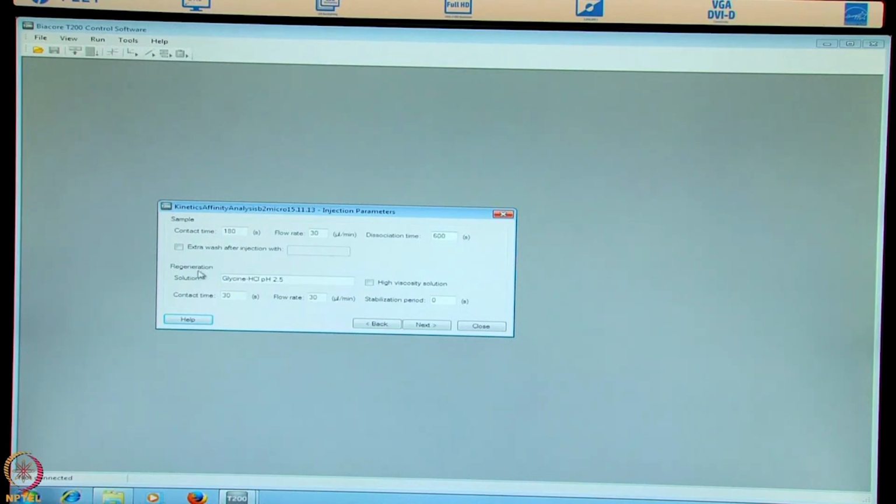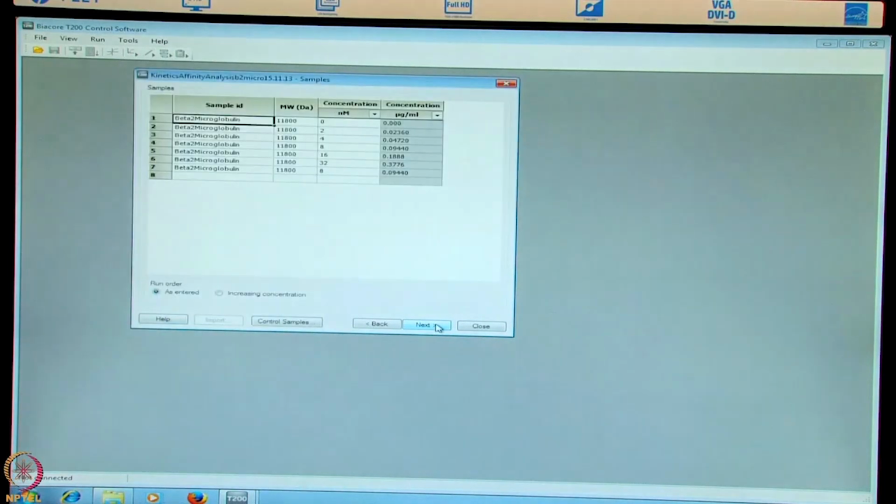Coming to the regeneration, solution is glycine HCl pH 2.5 with a contact time of 30 seconds, flow rate of 30 microliter per minute, stabilization time of 0 seconds. And we now go on to the next tab.